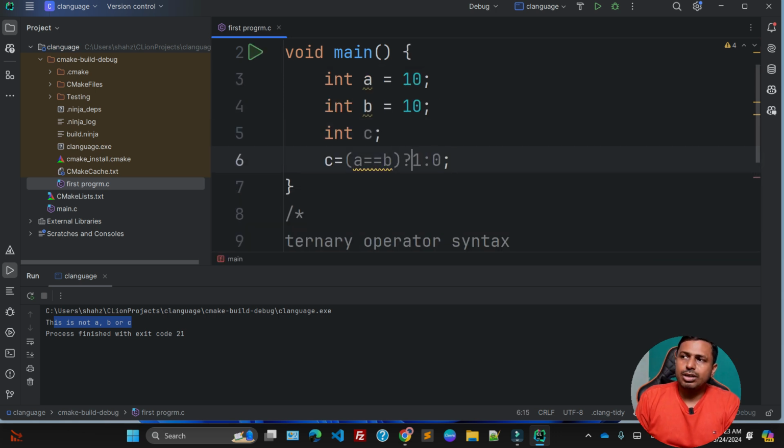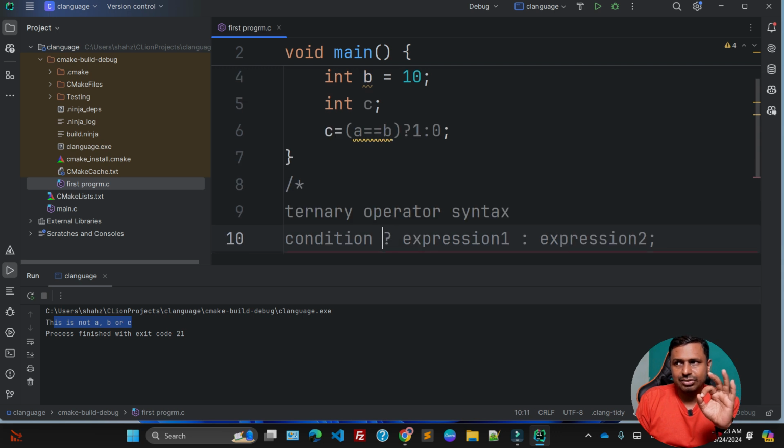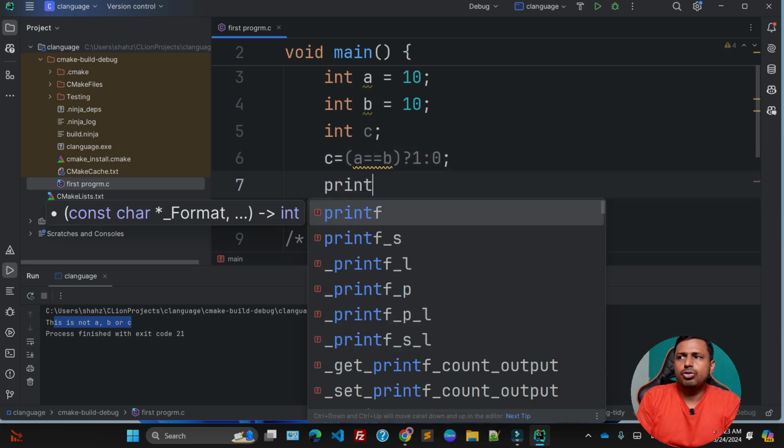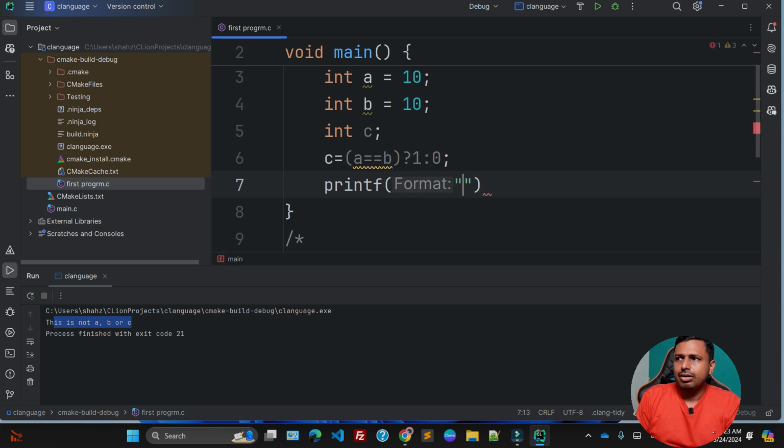So according to this one, I'm saying if A equals B, so this is the condition, then store the 1 inside the C. Otherwise, store the 0. So let's print out, printf, the C, which is the variable. We know very well about the specifier because we have the integer value, so the specifier is the d.